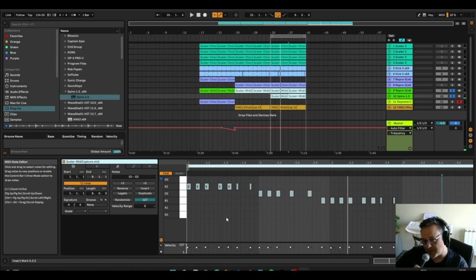Now we want Spire plucks just to be slightly off where the bass is, or just on the offbeat. So we're just going to take everything that we've done and nudge it a bit to the right.